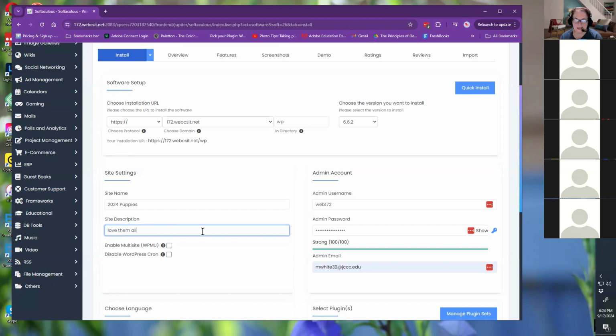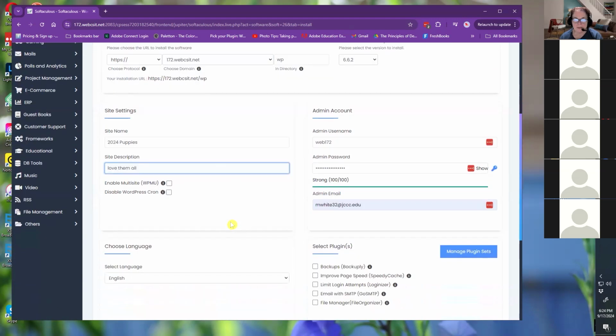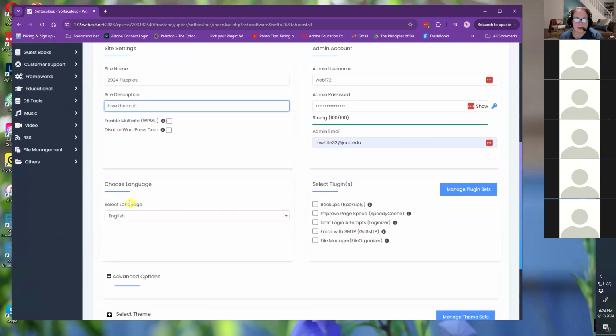Okay, so that's my tagline. I can change all of this, but this is just the initial setup. It lets me pick a language that I want to use. English, please stay with English, because if you pick another language, I'm not going to be able to help you with that. It lets me pick up other plugins that are available.